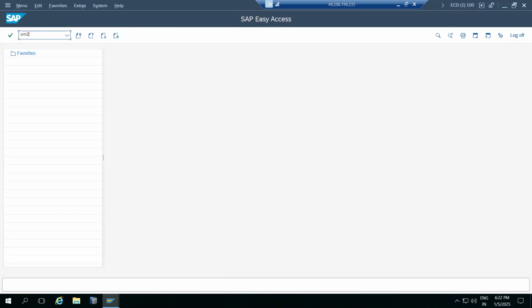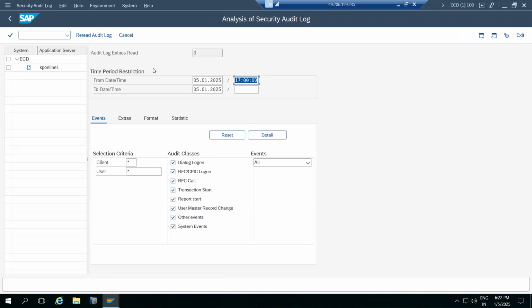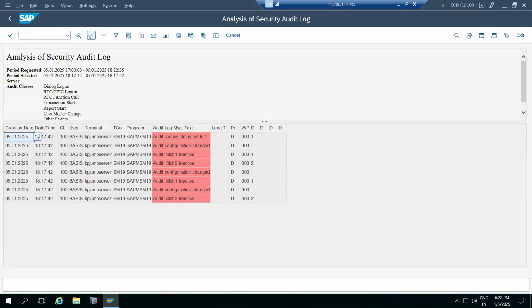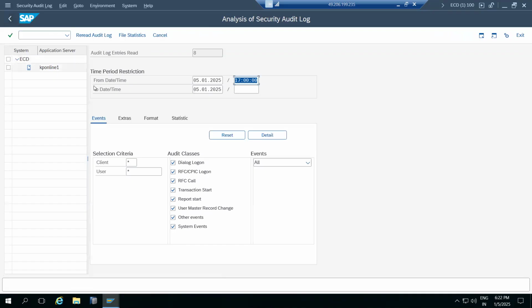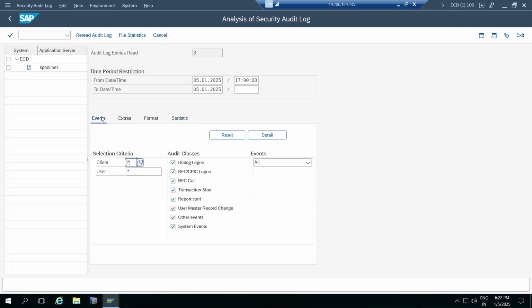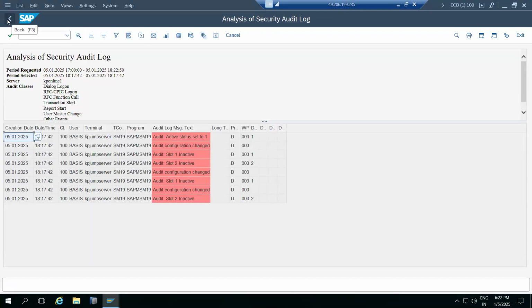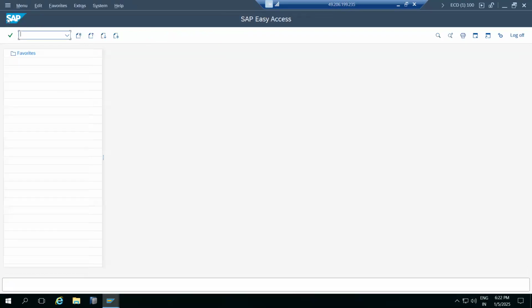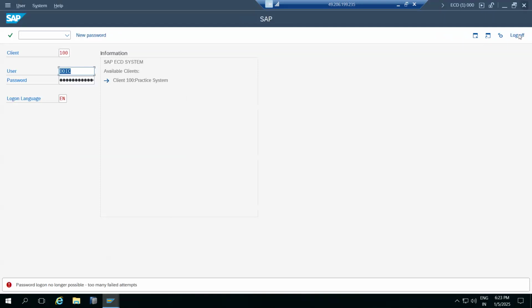Why? Because of security. In case of a security breach, they will take care of who is doing what, and as part of their auditing they will review all the information on this screen. This way they can find out who is doing what, who is locking and who is unlocking. All the information will be tracked here, in SM19 and SM20. Okay. These are the auditing related transaction codes.